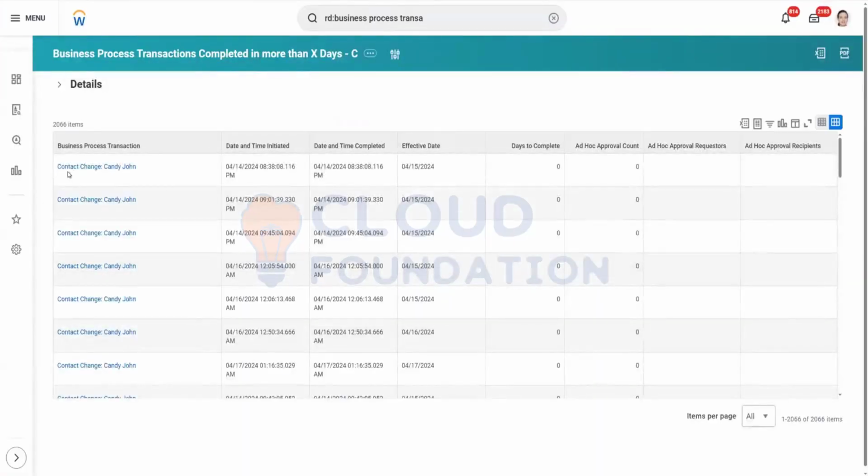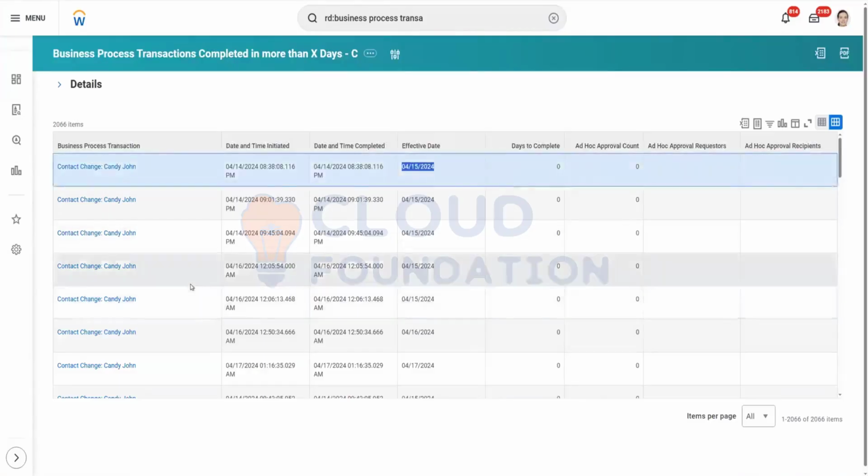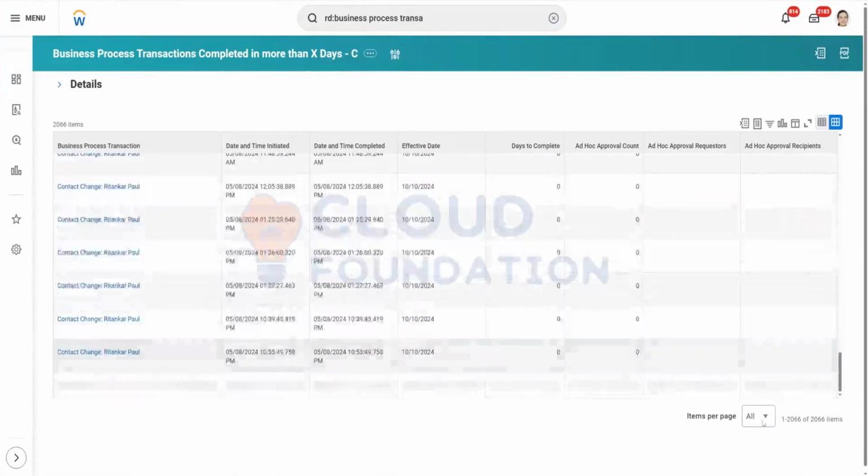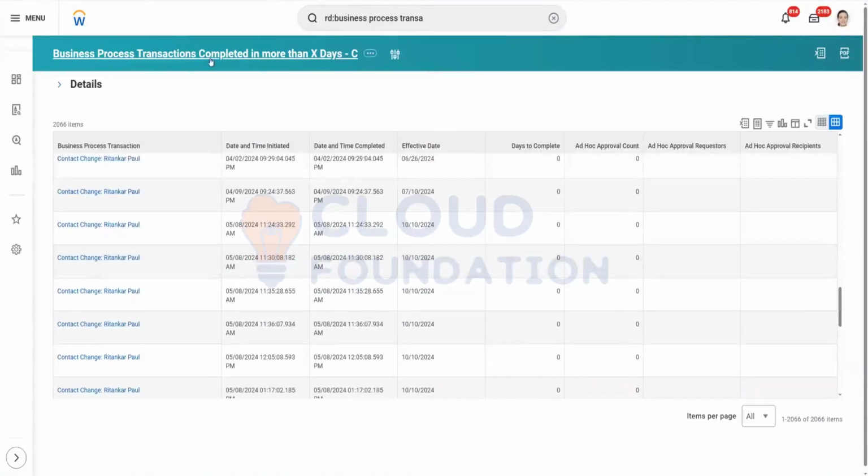You can see contact information change, when the transaction got initiated in the system, when the transaction got completed in the system, and from when it is effective. You can see this was initiated on 4/14/2024, and this was completed on 4/14/2024. Same time it got completed, but it is effective from 4/15. So in this way, you should be able to get all the changes with the effective date. Whenever you're looking at changes, you should have an effective date from when the change is effective.